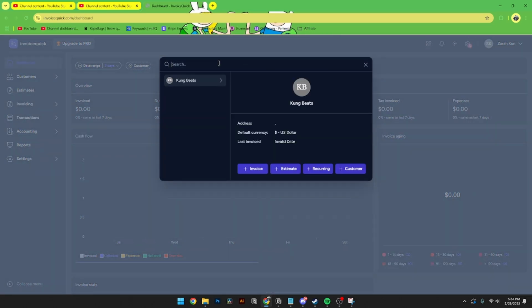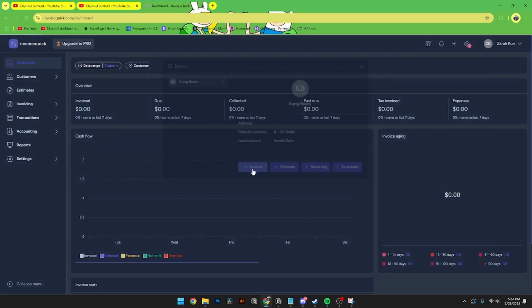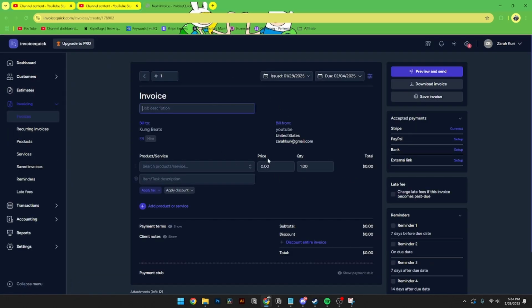Then from here, you need to select the customer that you want to bill this invoice to. And I'm going to choose this one in particular, and then I'm just going to click Invoice. Then from here, it should be looking something like this. And from here, you can see there's an issue date, which is today, and a due date, which is when you want your bill or invoice to be paid by the customer.